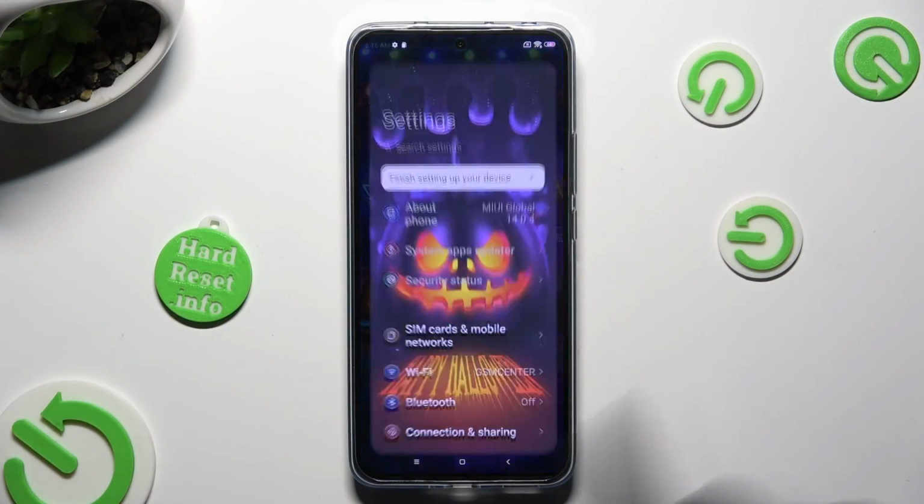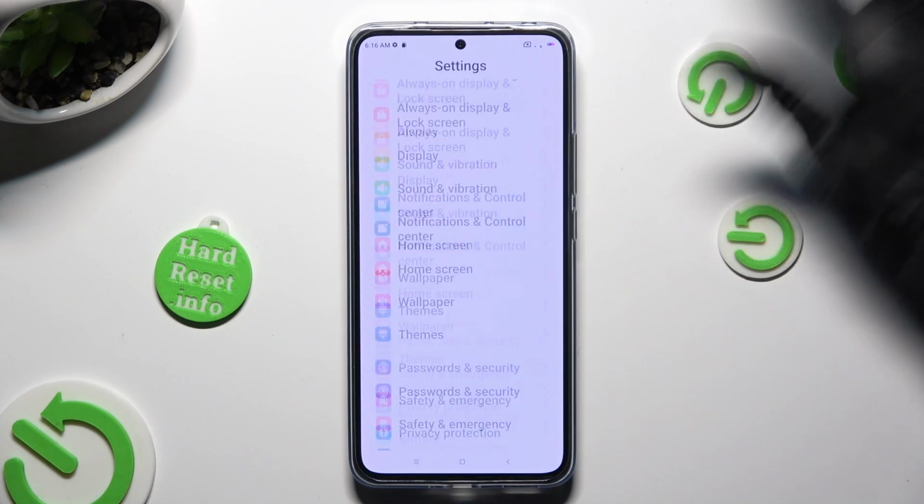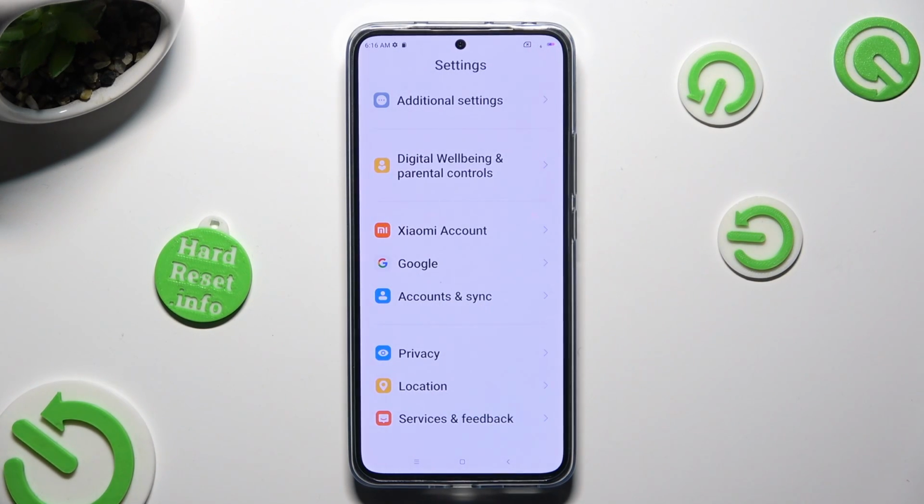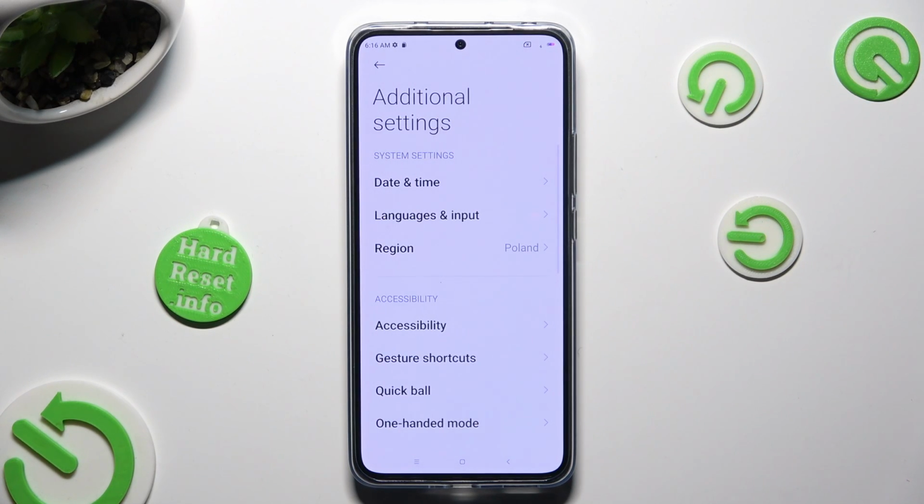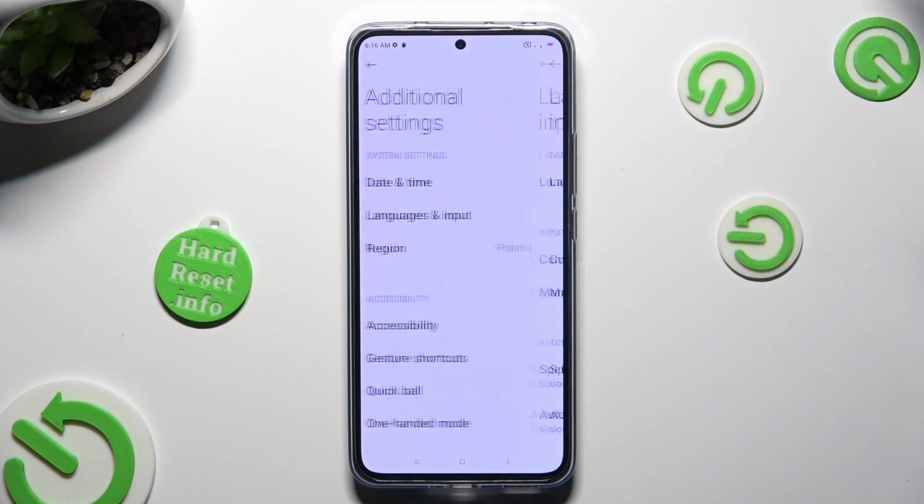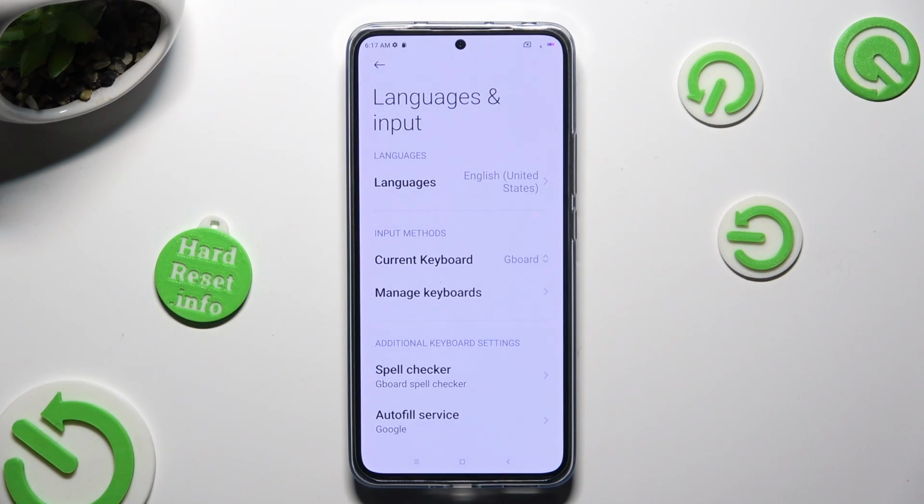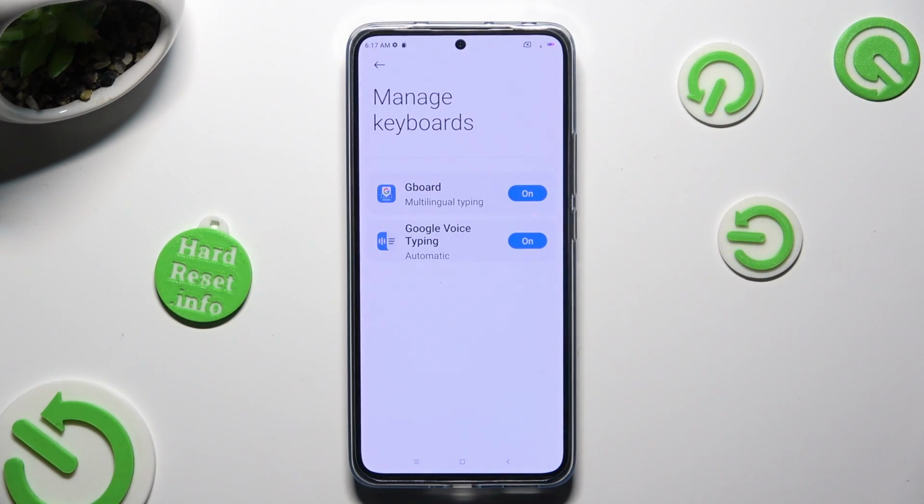Begin by going into Devices Settings and scrolling all the way down to access additional settings. Following that, select Languages and Input, Manage Keyboards, and Gboard.